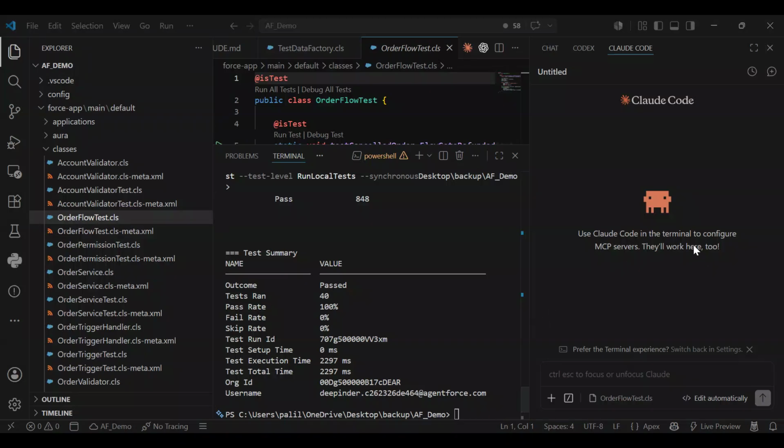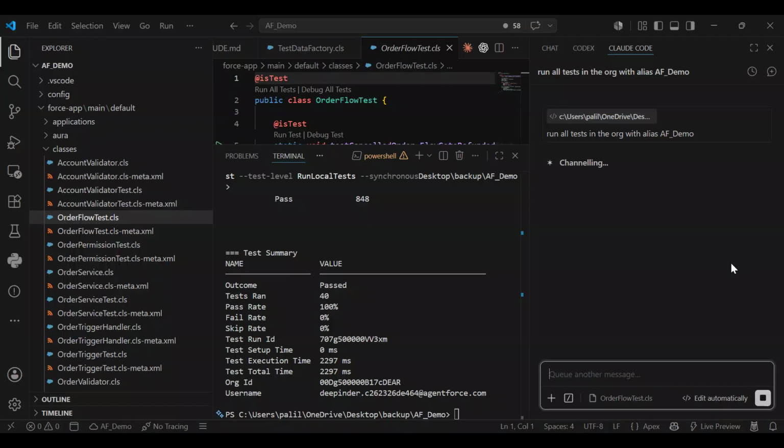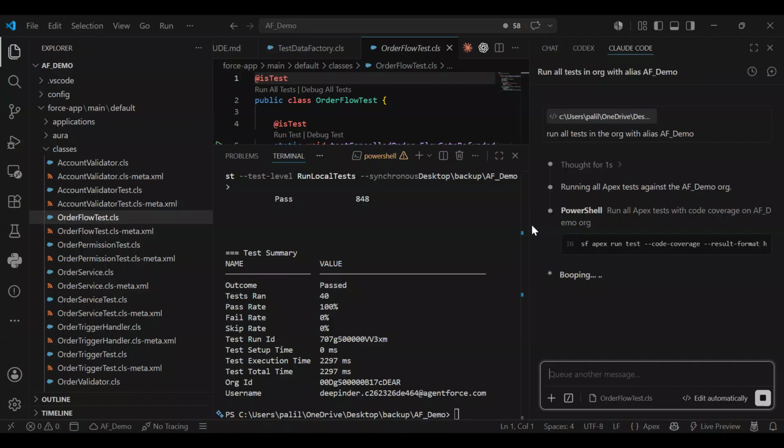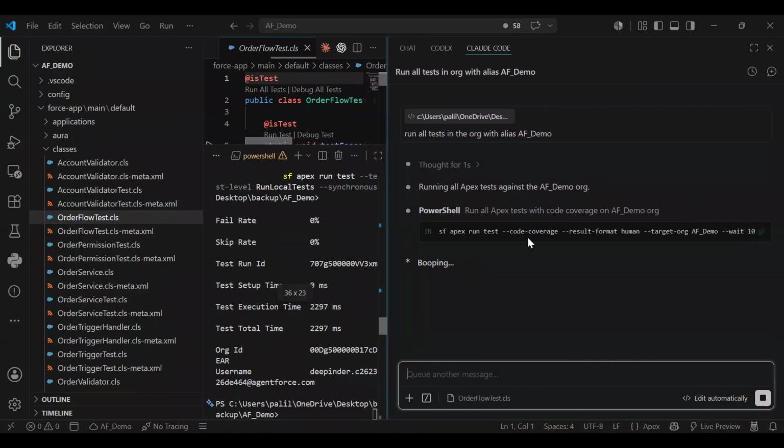So I'm in VS Code. Over here I've got the Claude Code editor open on the right-hand side. I will tell Claude, run all tests in the org with alias AF_demo. See, it is asking for permission. I said yes. And then it is going to run. Let me just make it bigger. It is going to run this sfdx command, apex run test with code coverage in the result format.